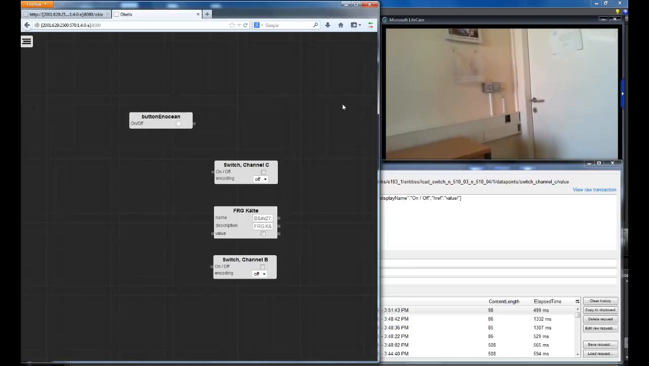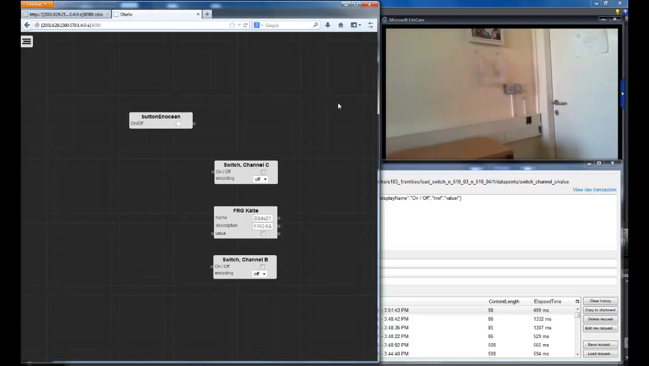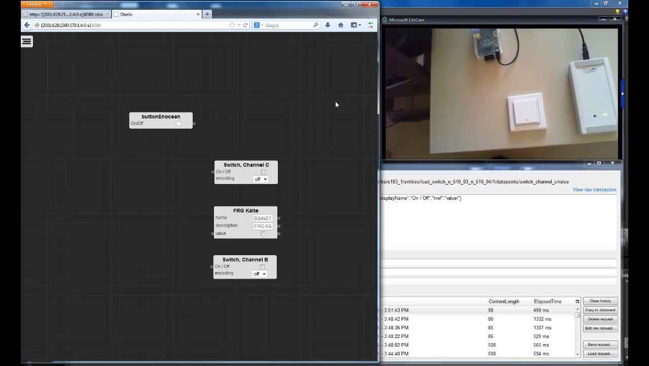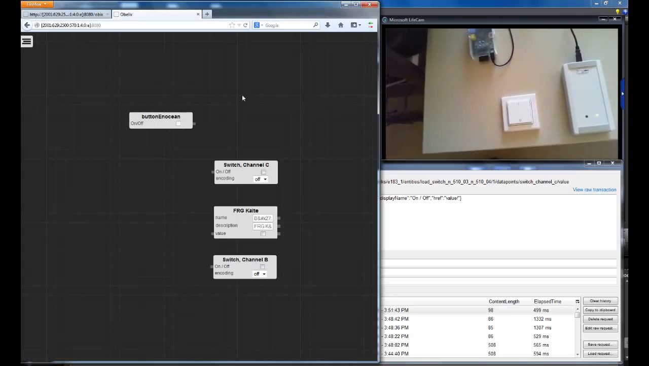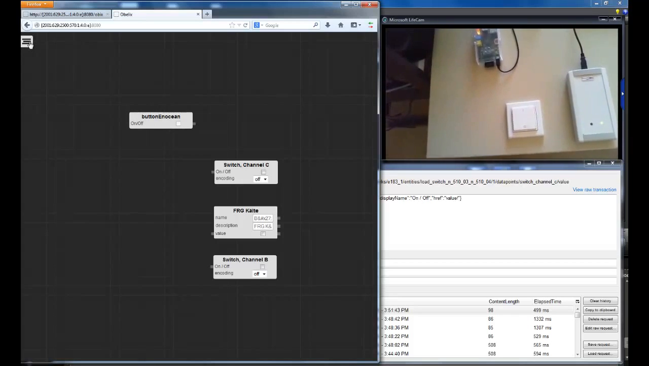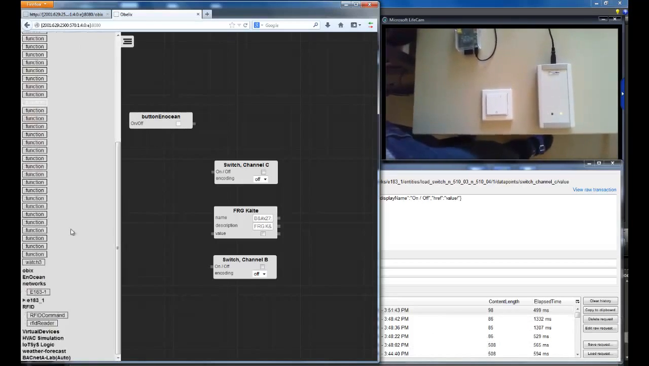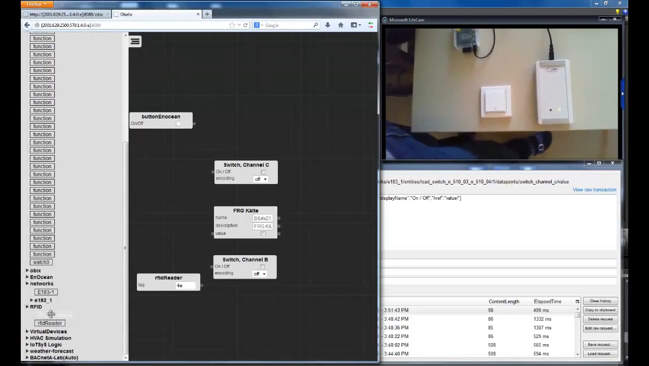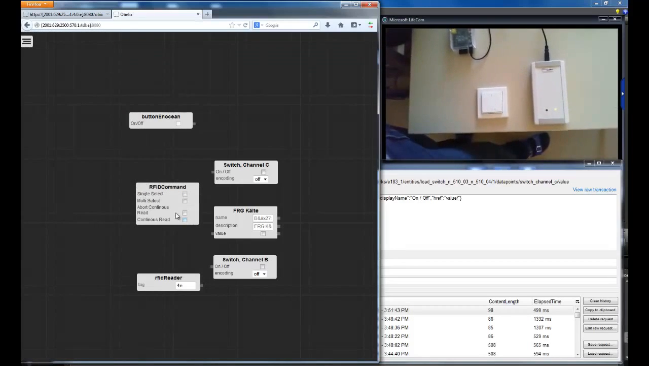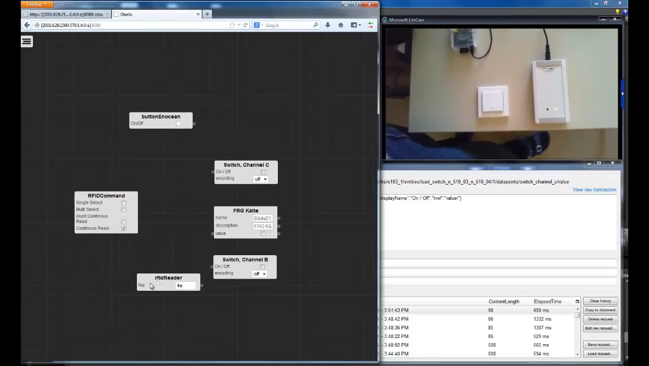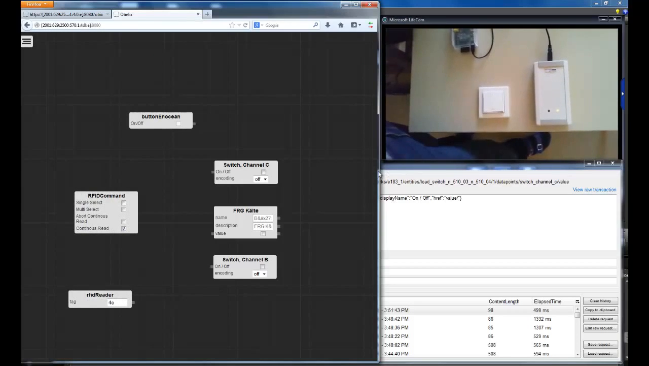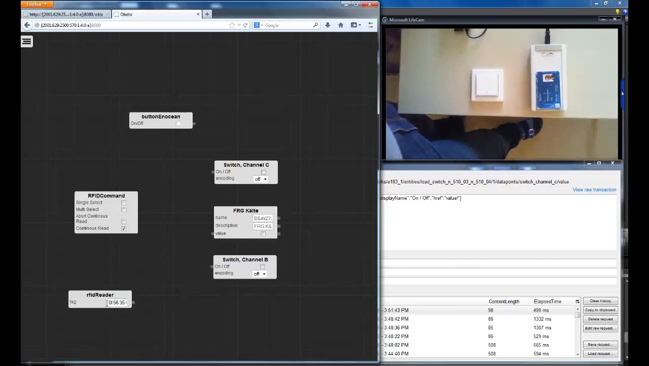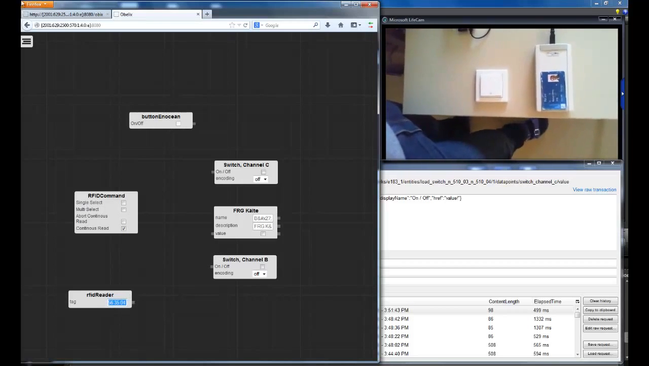As next demonstration, we will include the RFID reader in the setup. So here we have the RFID reader connected to the Raspberry Pi gateway. Now we simply add the RFID reader and we activate the continuous read. And if we put the employee card on the reader, we can see the identity code.